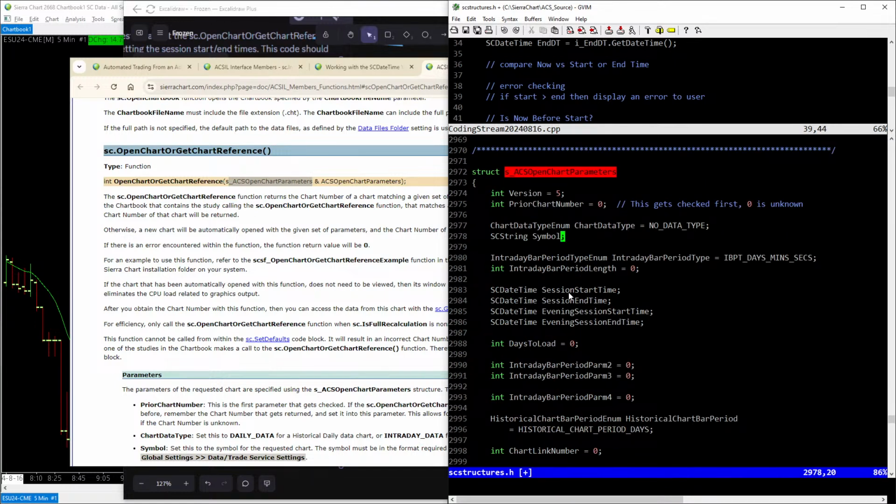Aha! Smoking gun. What do you see? What's the answer? Somebody type it in. What's the problem? SC datetime variable. Bam. Exactly.